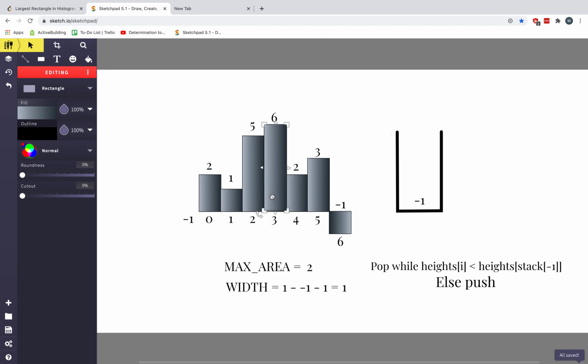So this stack is basically a data structure that we're going to use to make sure we can find the left and right endpoints of a rectangle very efficiently. Okay, so in order to better understand this algorithm, let's actually go through a concrete example.